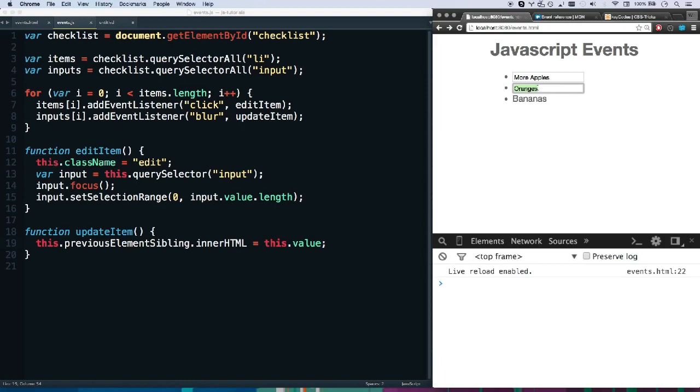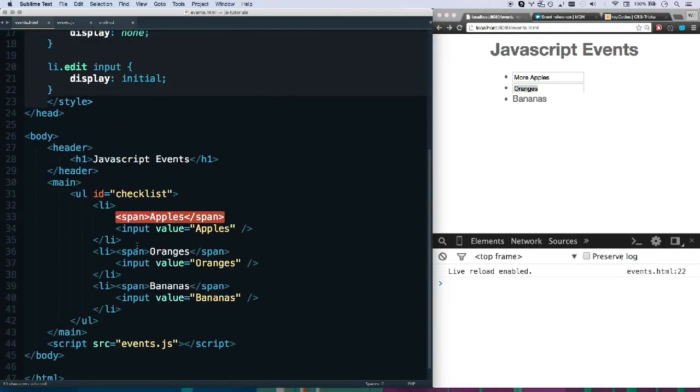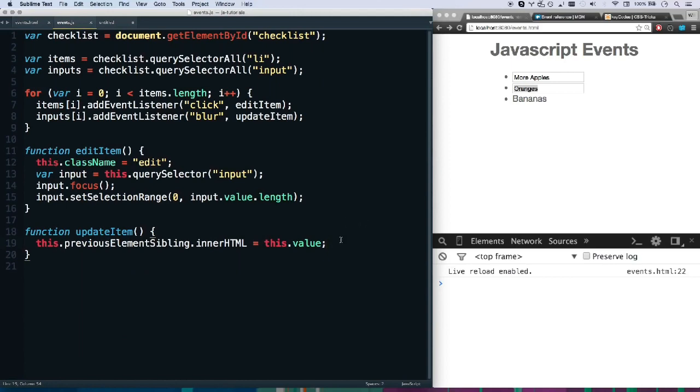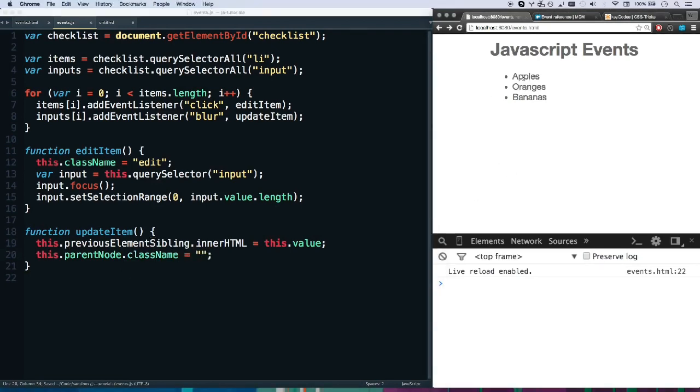So apples, I blurred. Of course, we didn't really realize that we were able to do that, because what I also have to do is I have to go to my parent node, which is here, and I have to remove that edit class for it to go back out of edit mode. Dot className equals nothing. So there we go. Our program should be working. More apples. Got it. I edited my span, took it out of edit mode, and we're good to go.